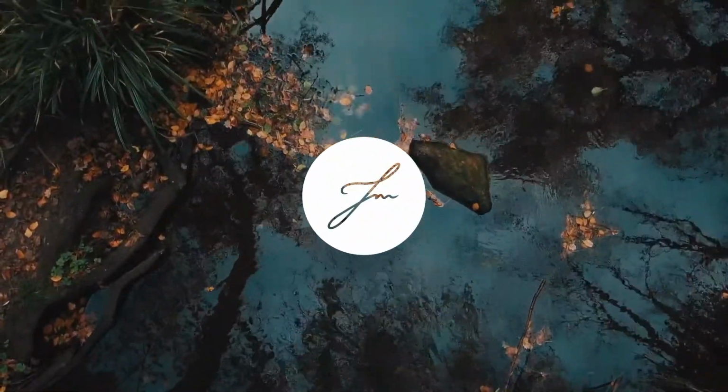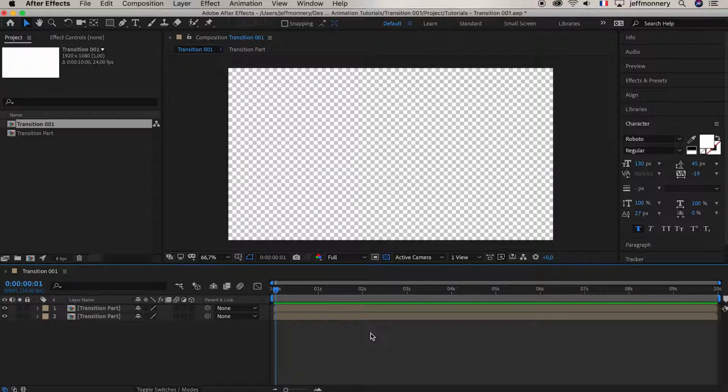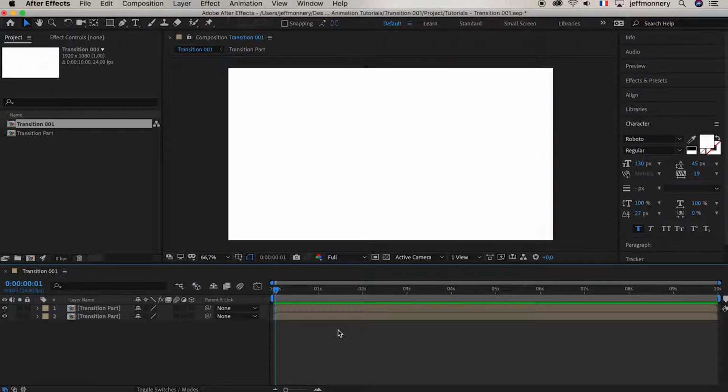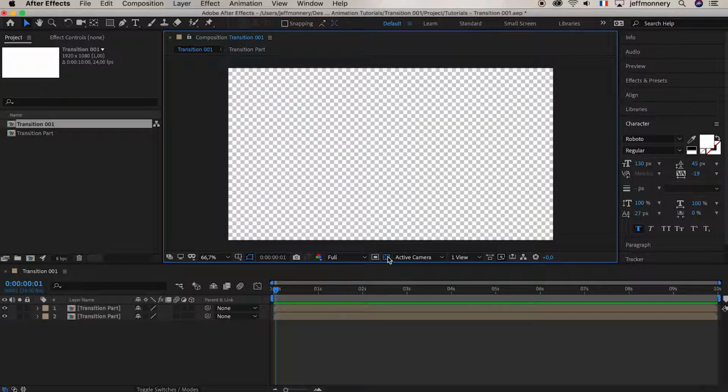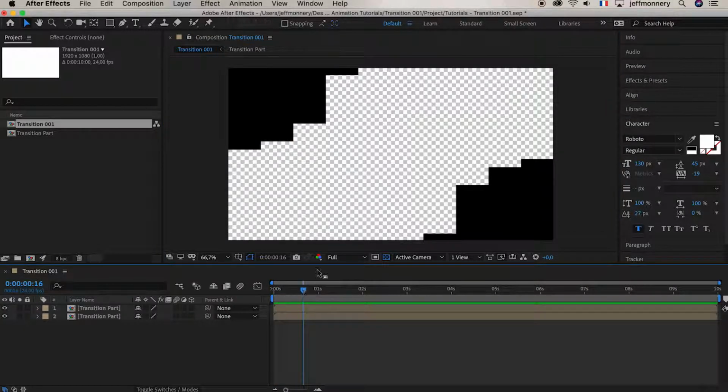So without any further ado, let's get started. The first thing we have to do is click on this button, the toggle transparency grid. You have to make sure you see all those little squares, because that way it says the background is transparent. So we have to make sure the background is transparent before exporting the file.